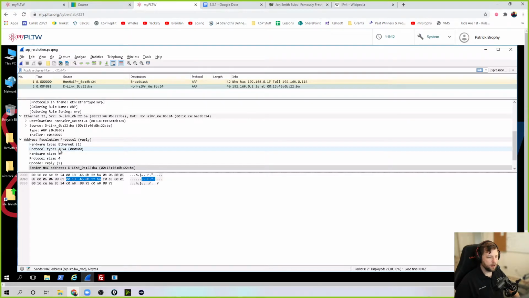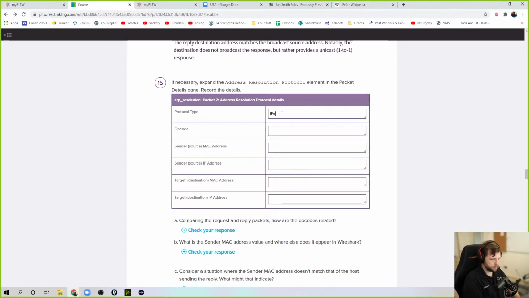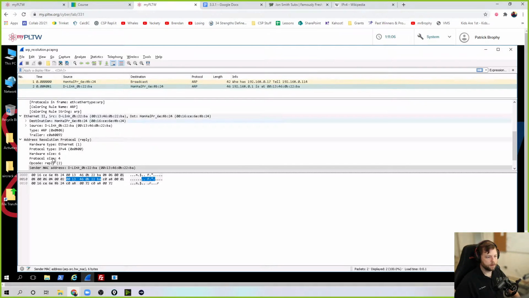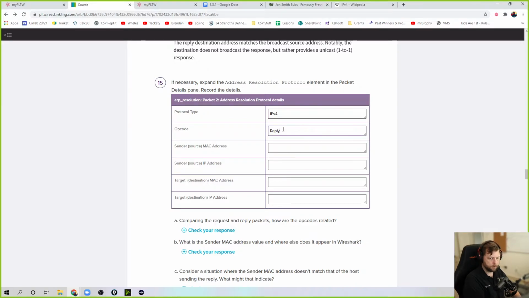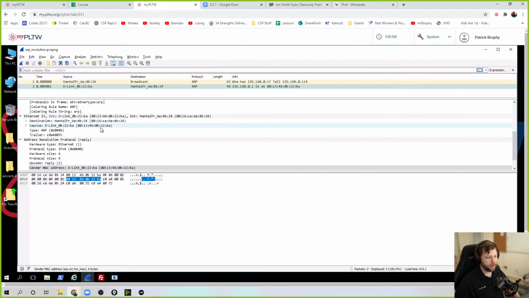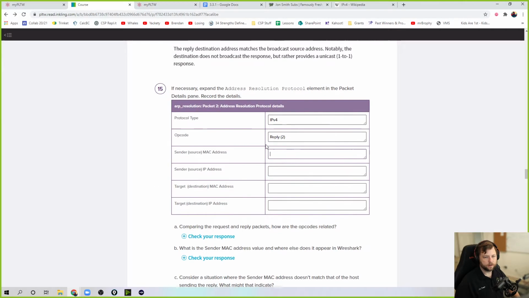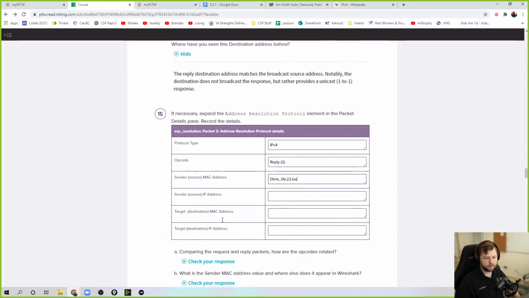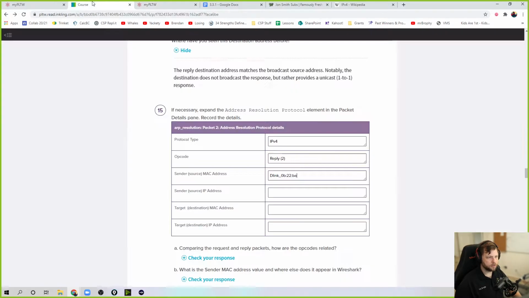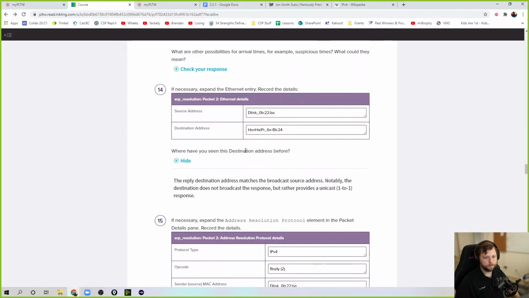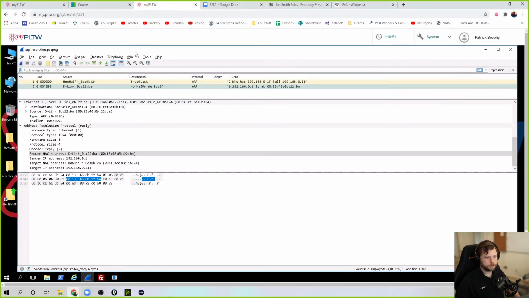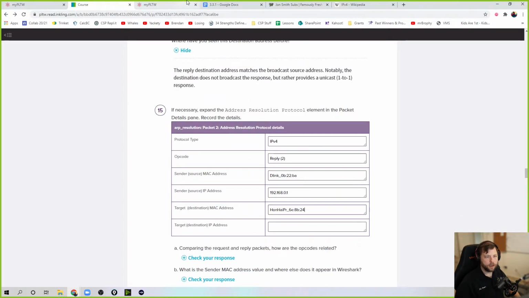So the protocol, the reply. This is going to be a reply opcode, and that's a 2. Sender MAC address: the sender is this D-Link address, and the sender IP is 192.168.0.1, which is our router's address. And the target is going to be this destination, right? Hon Hai. The IP address for that is 192.168.0.114.